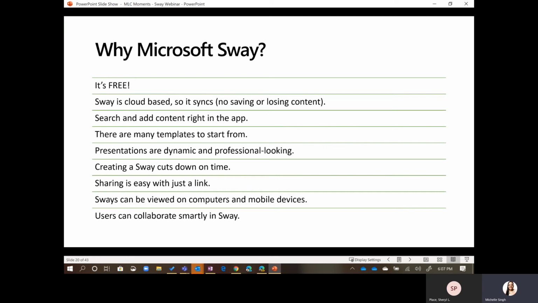And because you're sharing it, maybe you're sharing it using Teams. It can be viewed not just on computers, but it can be viewed on mobile devices, and the look of it is very nice. Just because it's a mobile device, it doesn't take away from the content, or you're not going to miss anything, the font size is not going to be too small or anything like that.